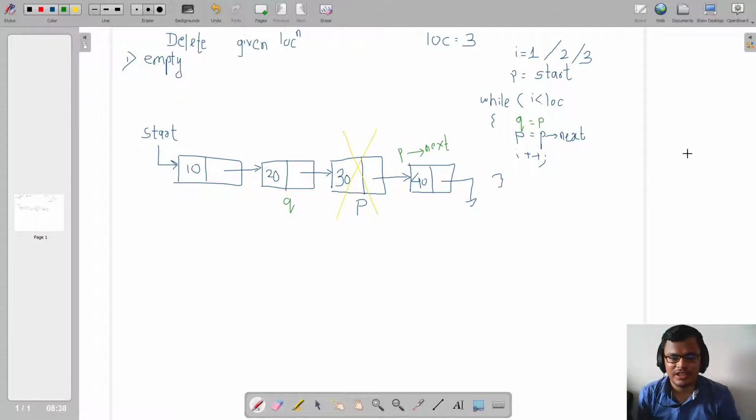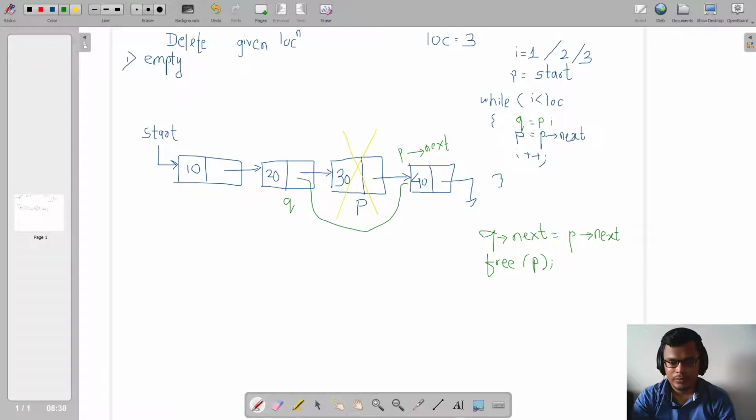In the last video we have seen how we can find the previous node to it. So we can write Q is equal to P, so we can get the previous node also. So what statement will we write after that? We'll write that Q's next will be equal to P's next. And then we can write free P to release our P.